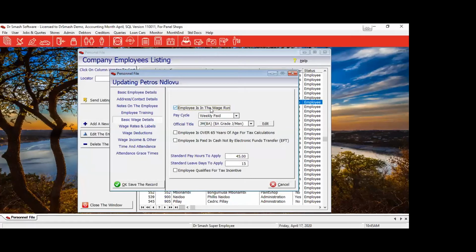They need to be able to log on to Dr. Smash, to have access to Dr. Smash so they can get their information, but you don't want to pay them. So that is what that employee is in the wage run is actually all about, because this personnel list is also used for your users as to who has rights to this program.